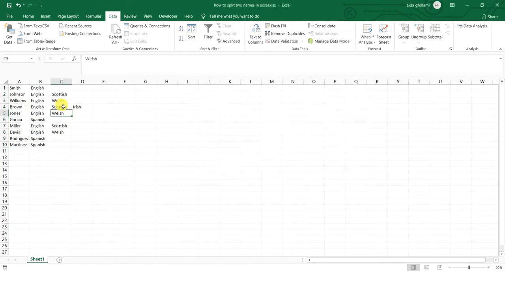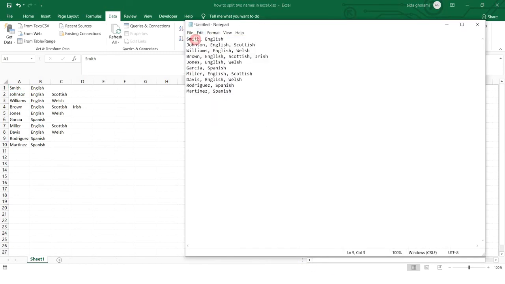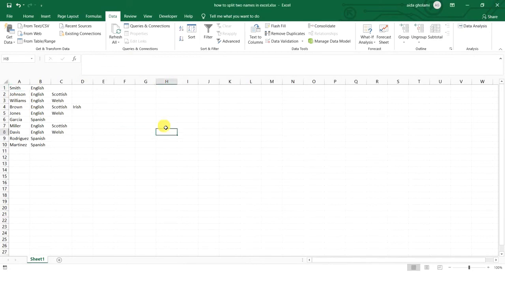And you can see my data is now separated into three columns as I had here. You can see I have two columns for two names, and then three in the next row, and three also in the third row, and so on. So I guess that's it for today's video.